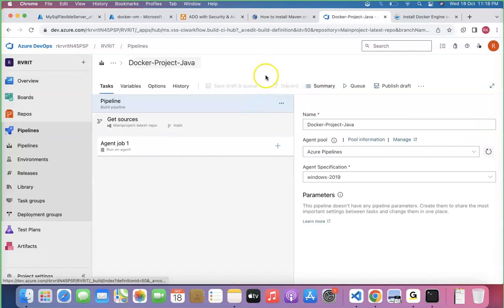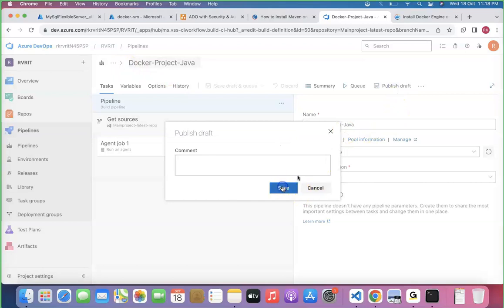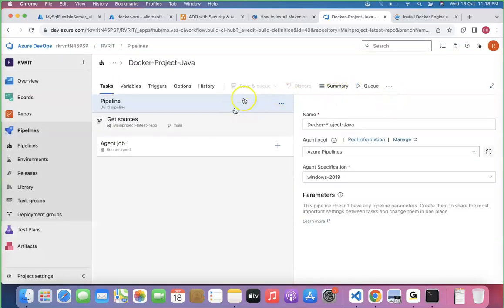Okay, just a moment. So I think you can see all your drafts. Okay, fine. You can click on publish draft, and then it will turn to the normal phase. It's just a simple draft, saving as a draft.